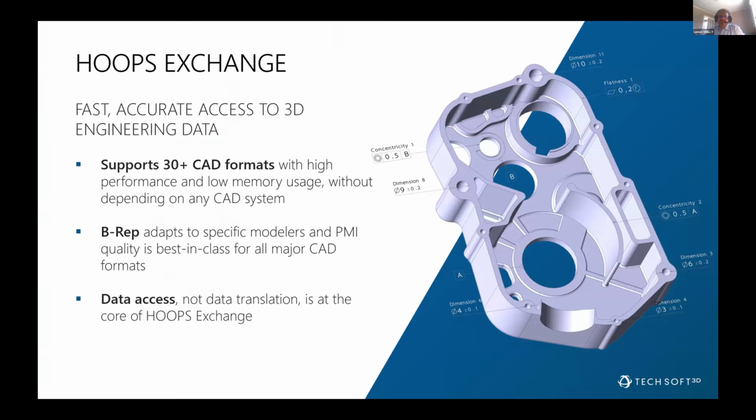So Exchange is an engineering data access SDK that delivers access to over 30 CAD formats and BIM formats also, and it comes through a single interface. So it's fundamentally about allowing your application to read CAD and BIM formats, like, for example, native CATIA V5, NX, Creo, Revit, and more, and also exporting data from your application to standard formats such as STEP, JT, and others.